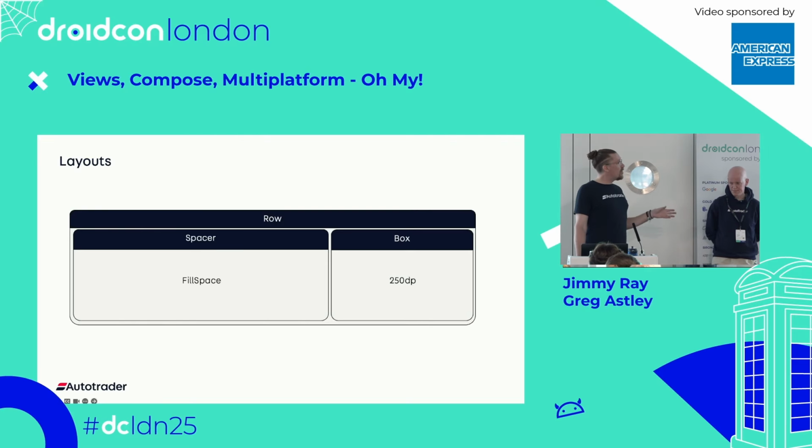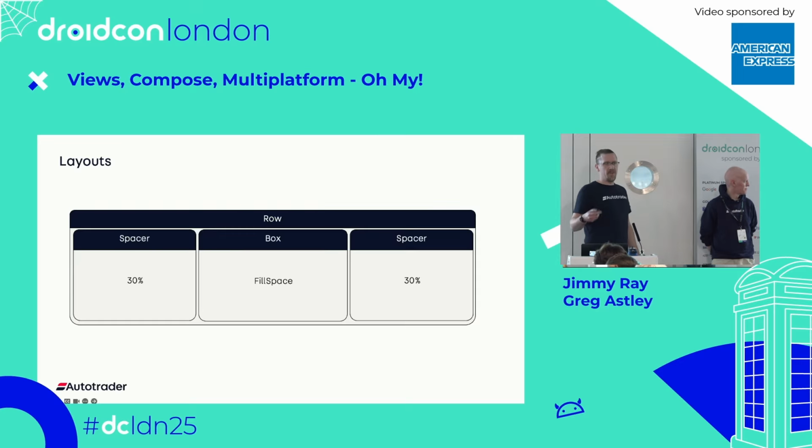Some conversions were fairly simple, so we've got something that will fill space, and then a box on the right that's got a fixed width. It's just modify weight and width. Whilst it was in a linear layout, we would have set the view width to 0 and given it a weight of 1. Very straightforward to convert to. But not everything was so easy to convert.